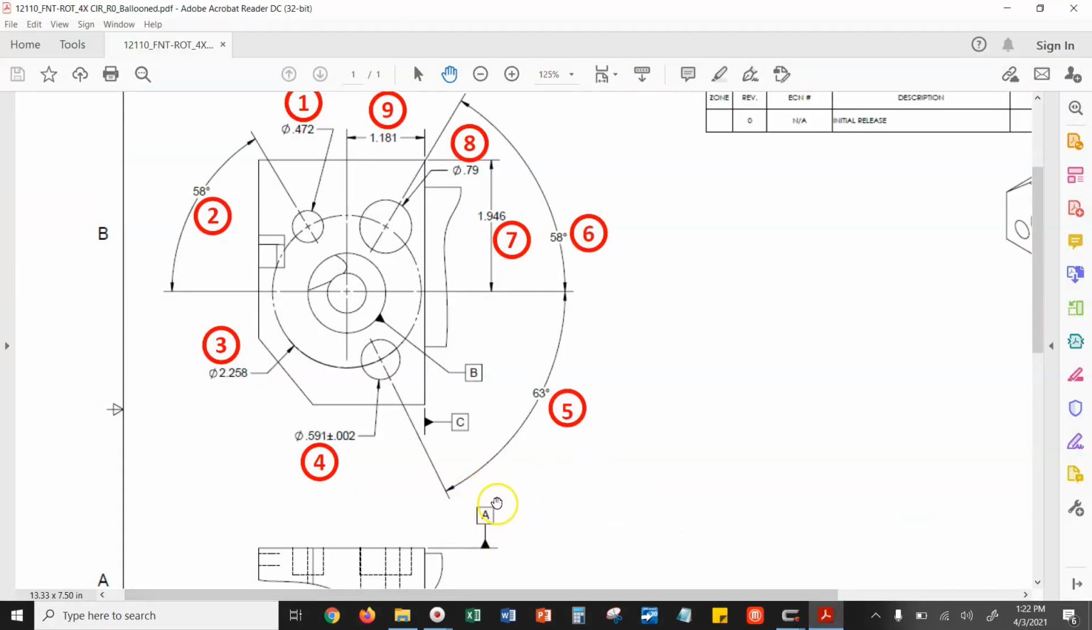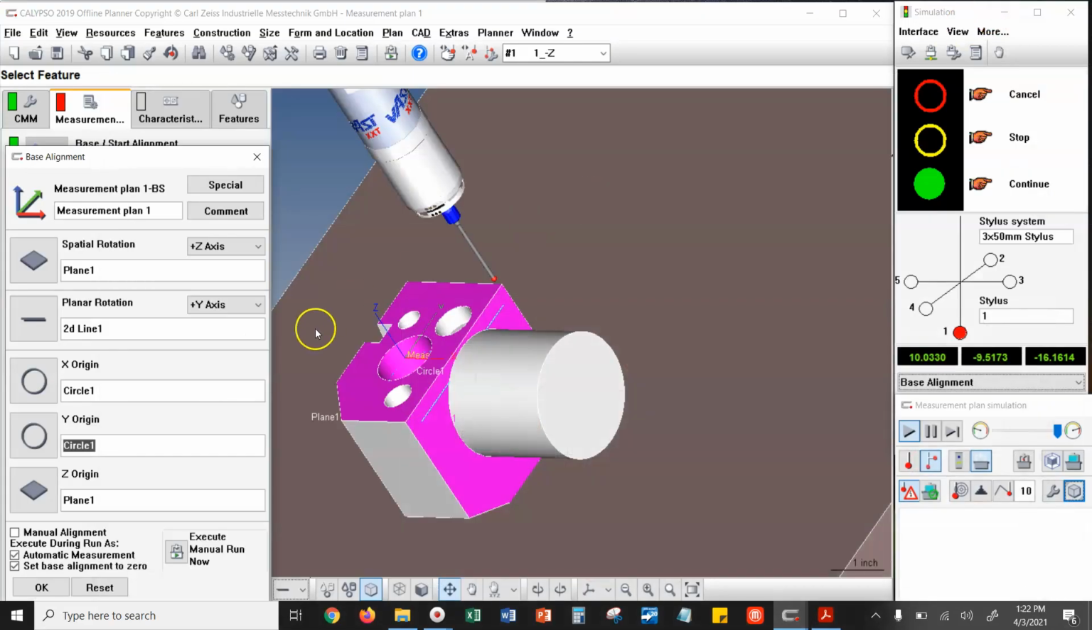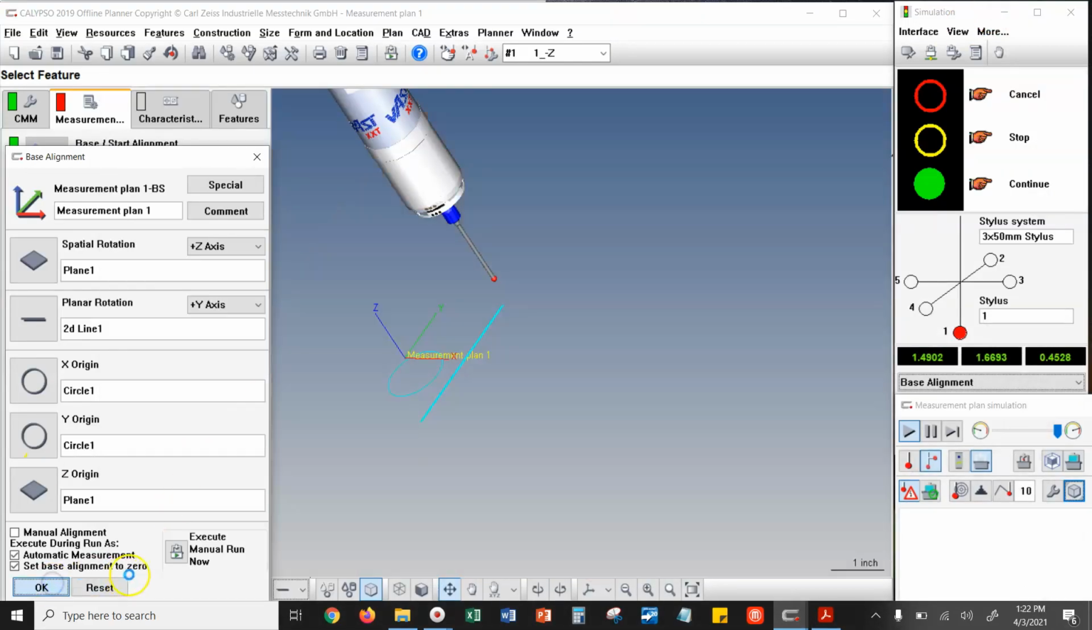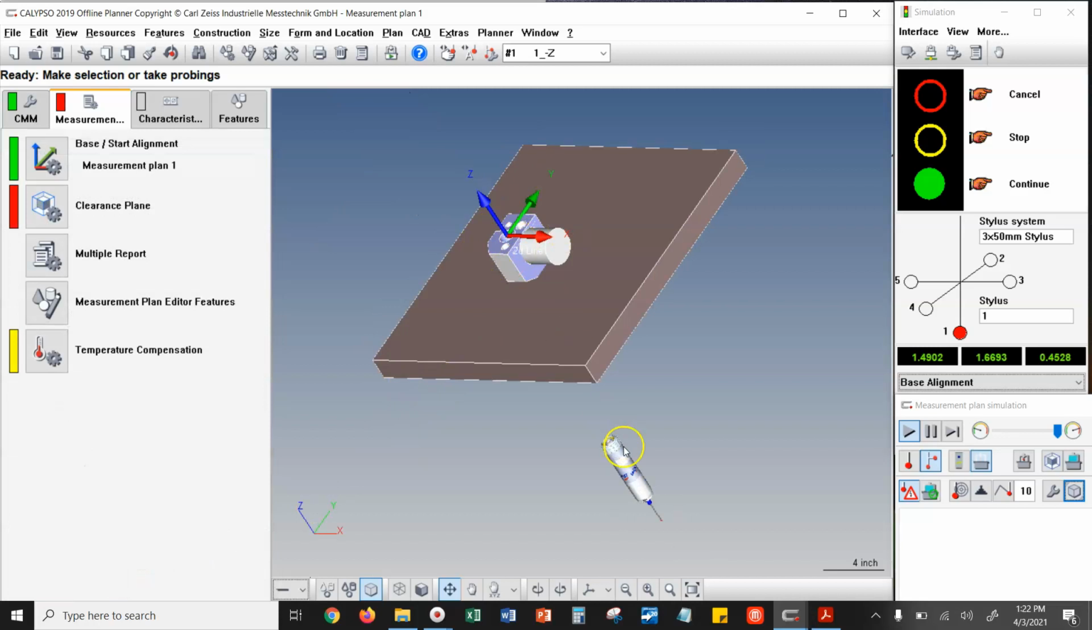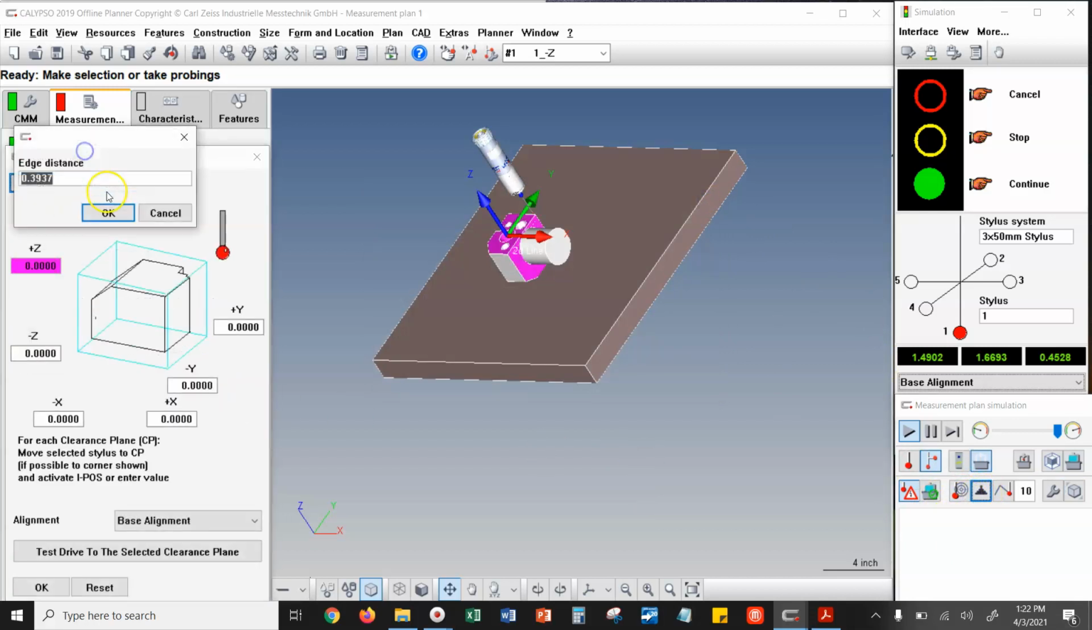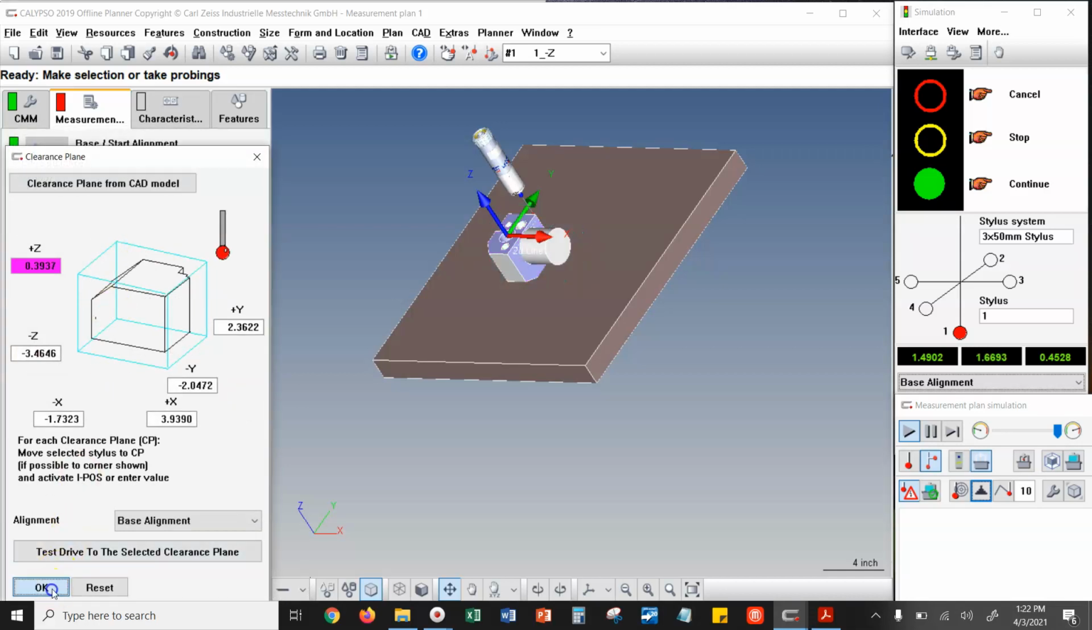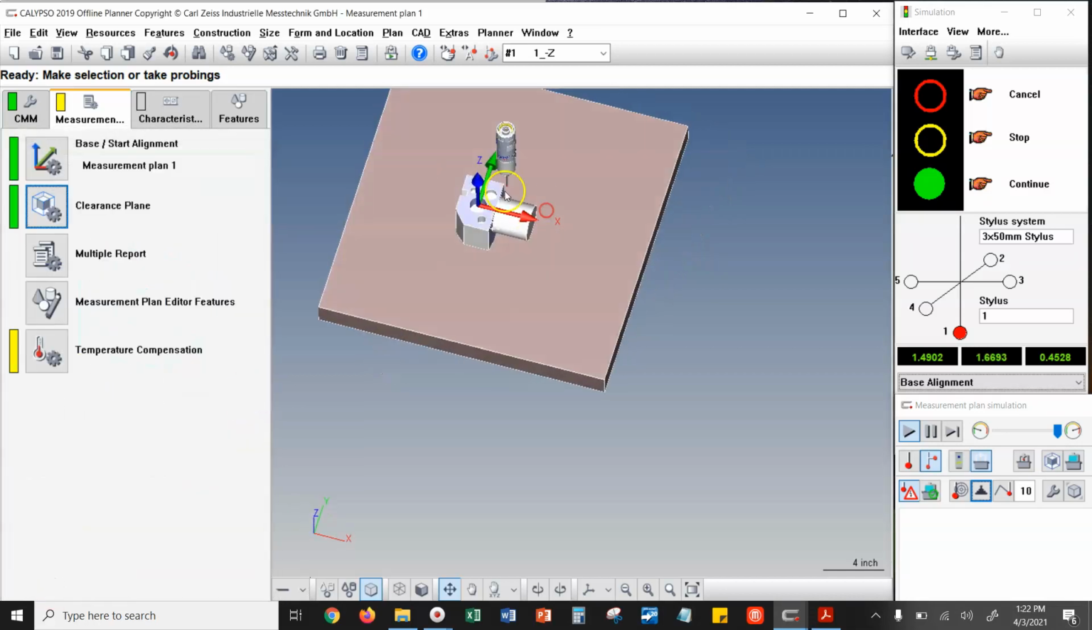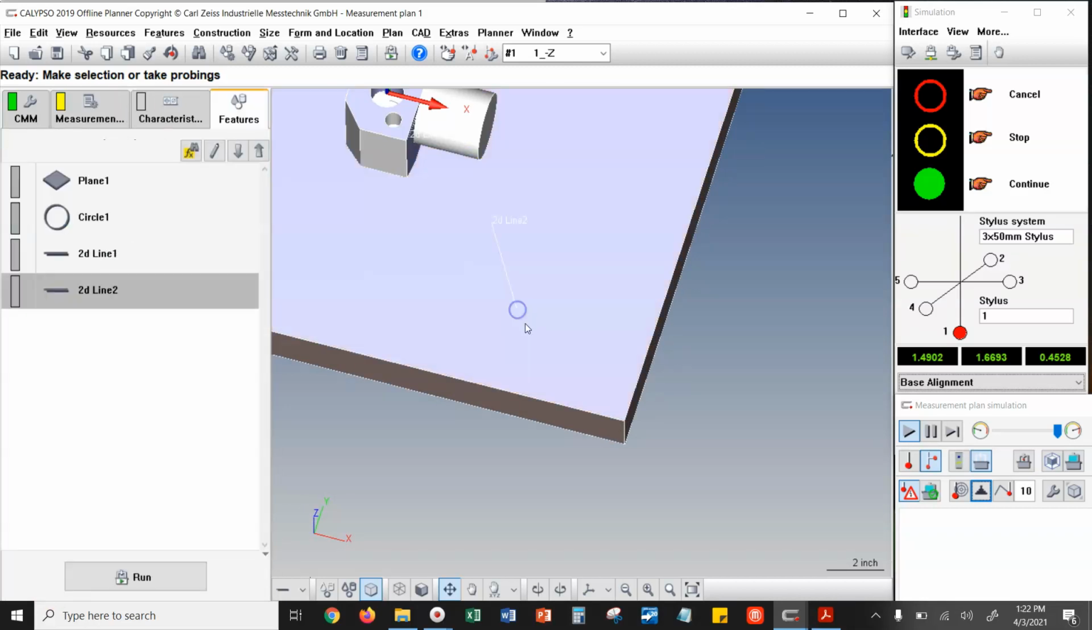So you can see datum A is 2 rotations and a translation. Datum B, in this case, is 2 translations, X and Y. And then datum C is a rotation about the Z. So that order of precedence is very important. So we say OK. We see our base alignment update. Looks like our probe thinks it's out in no man's land here. If we want to update it, we just click on the joystick button and then click off of it, and it's updated. Now we'll come into our clearance plane, and we'll say clearance plane from CAD model and OK. It's pretty standard. And now we're ready to start measuring our features.